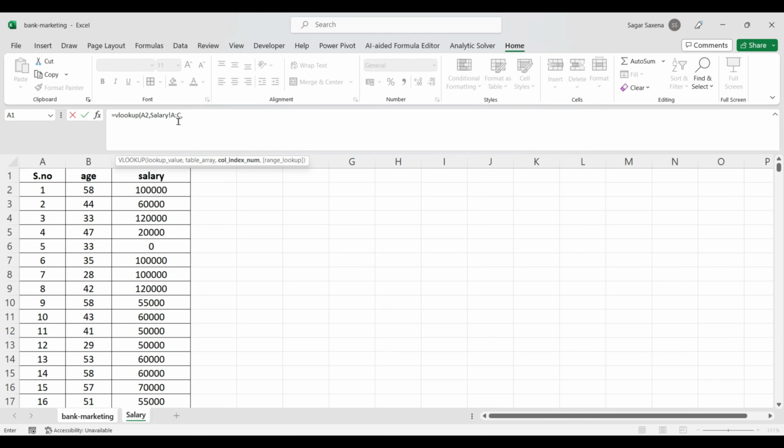This is the formula bar below the ribbon, so you can write the formula here also. It will not impact anything. Then we have to give the column index number. When we are using the VLOOKUP formula, A is column index number 1, B is column index number 2, C is column index number 3, D is column index number 4, and so on. Here we have salary present in column C, so it is column index number 3.